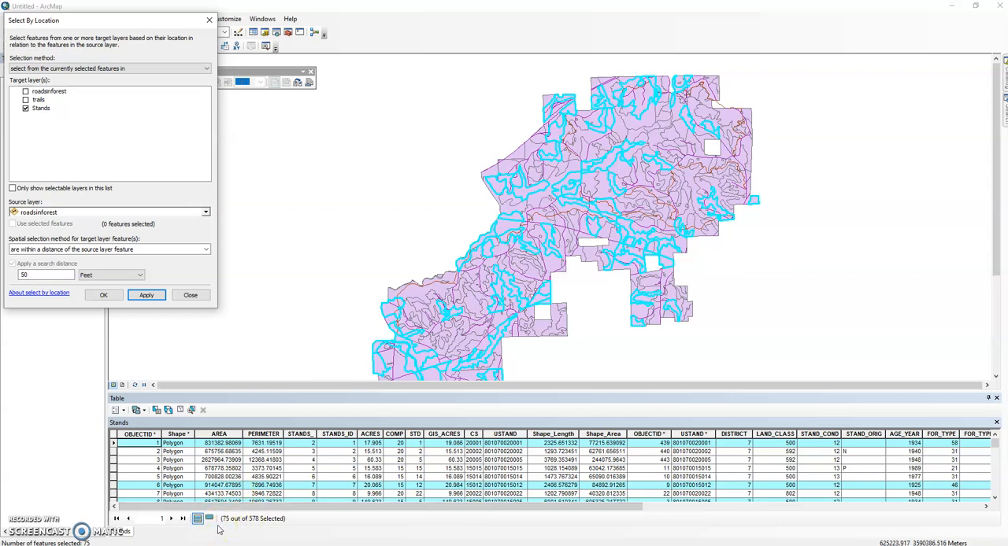Now we will select those stands satisfying our conditions which are completely within a certain distance to the roads, or whose centers are within a certain distance to the road. For these tasks, we need to first create a buffer around the roads. Buffering involves the ability to create distance buffers around selected features. Buffers are created as polygons because they represent an area around a feature. They're typically used with point or linear features.